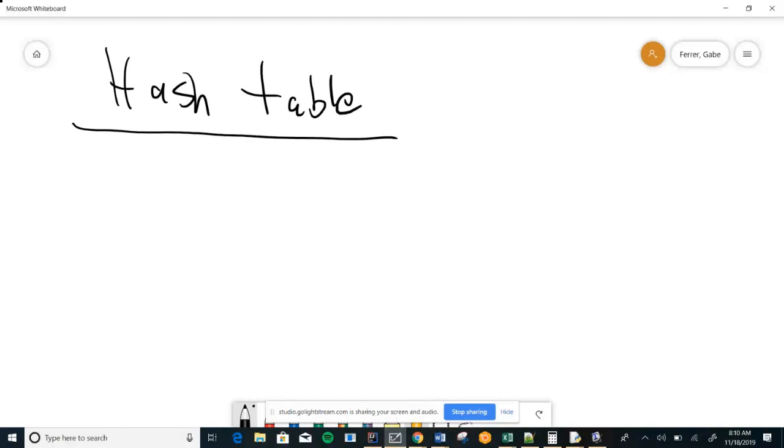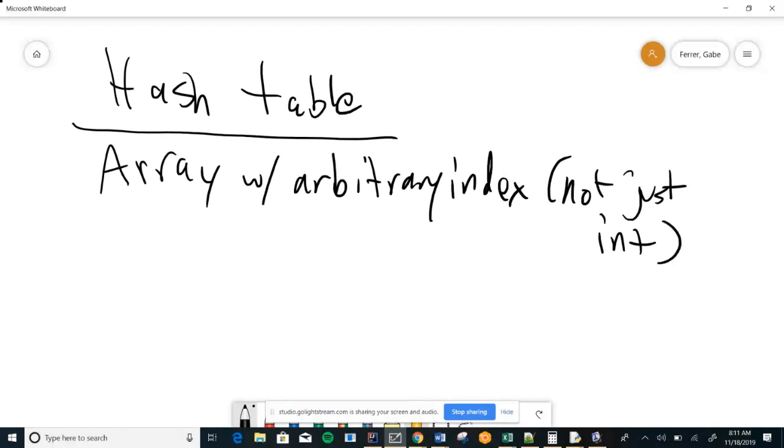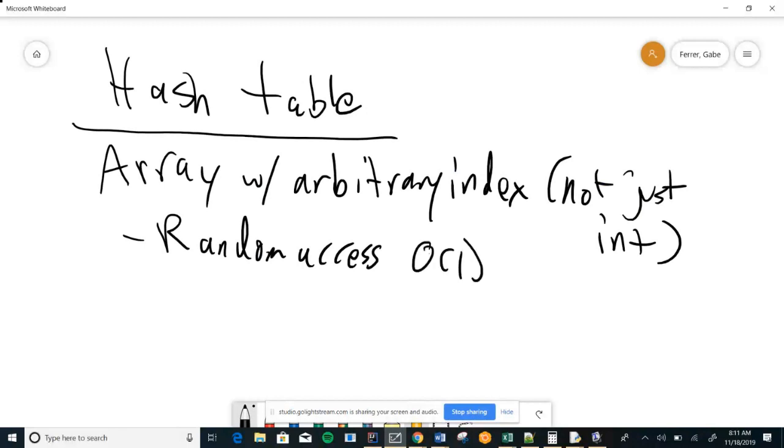So the idea of a hash table is to try to create an array with an arbitrary index, not just ints. Arrays are a great data structure for what we call random access. That is constant time, add and delete, right?